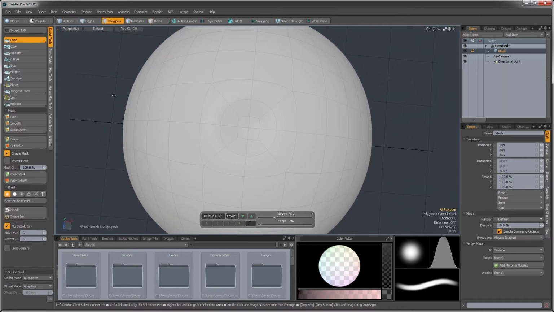So I think for first, I'm going to use the carve tool, make this kind of small. I want to carve out these little creases in the top of the orange.